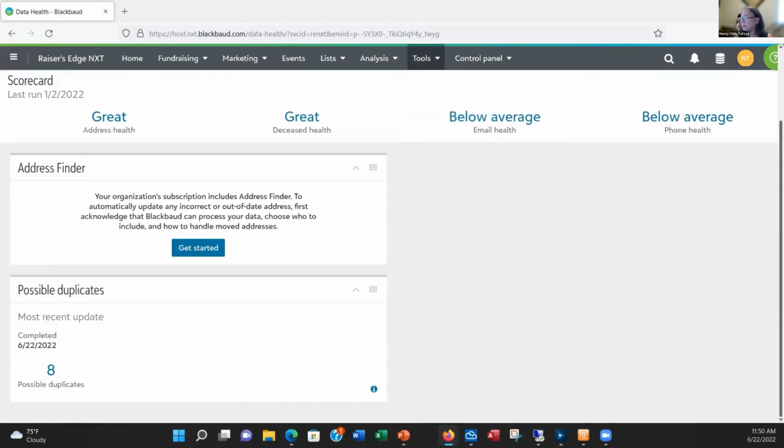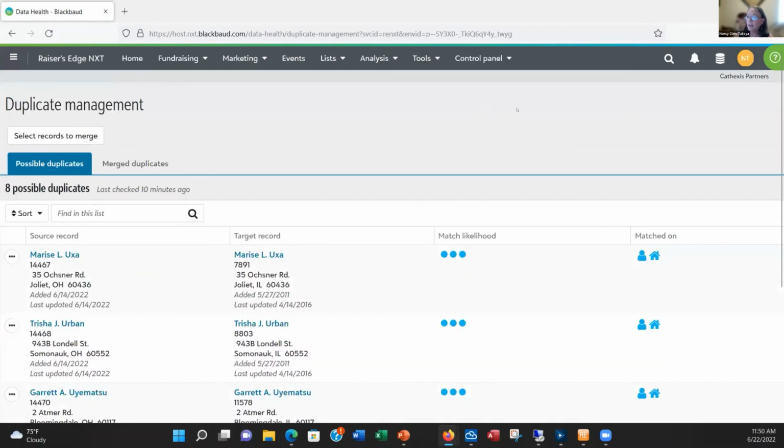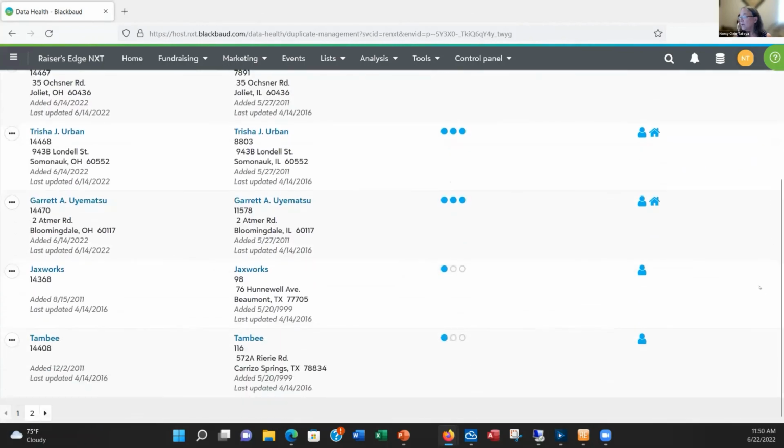And down here, here's possible duplicates. It did it today. Click into there. And here they are. Has a match likelihood of up to 3 dots. And then it tells you with these nice icons what did it match on? Well, the name and the address. Or go down, just a name. Type here is the likelihood 1, 2, or 3.